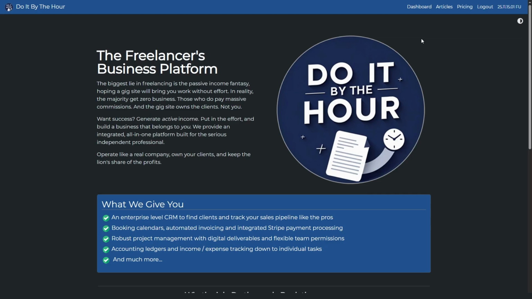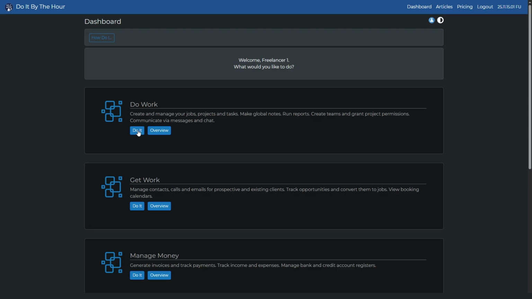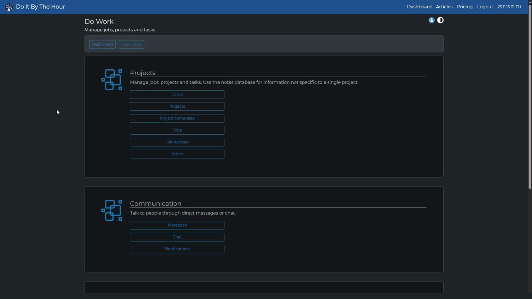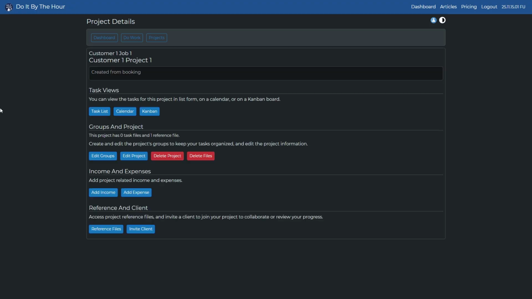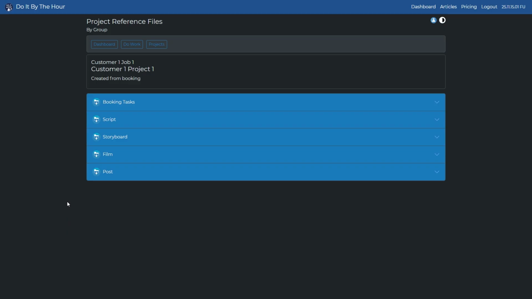To upload a document, go to the dashboard and click the Do It button under Do Work. From the Do Work page, click the Projects button in the Projects section. On the Projects page, click the Project button under the one you'd like to work on. On the Project Details page, click the Reference Files button.